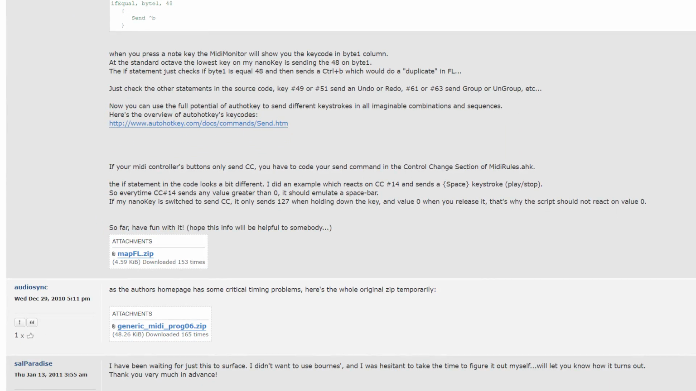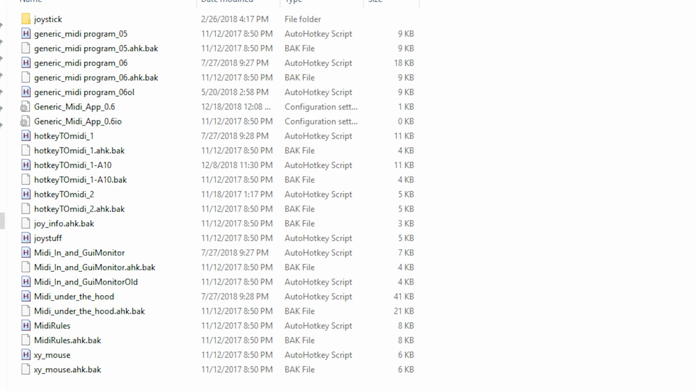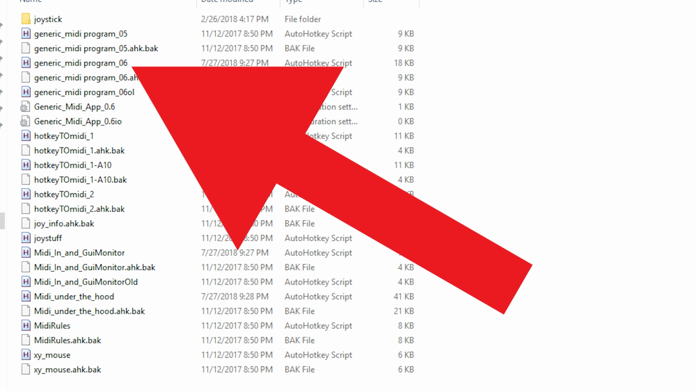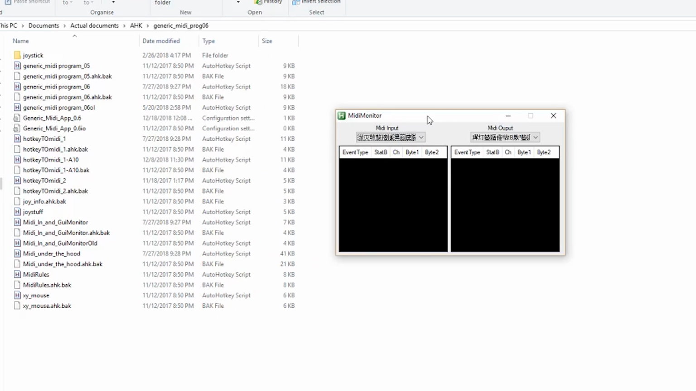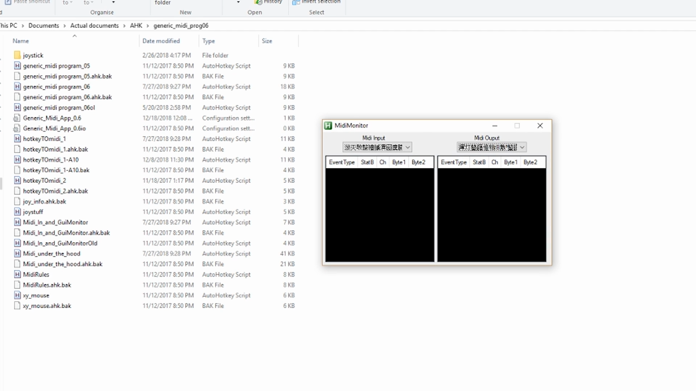So I finally opened it up and, oh god, what is this? What do I do? Why is this? Oh! Here's how it works. You open up generic MIDI program 06. This activates all the other scripts. And it also activates this MIDI monitor thing. I don't know if it's going to be the same for you, but for me, these are all like Chinese characters. And not even actual words, just random characters.